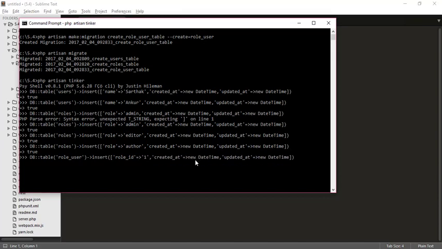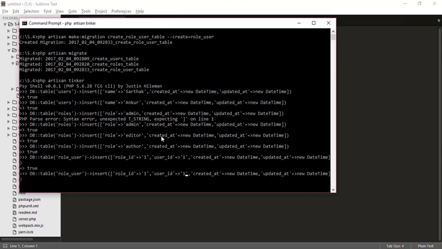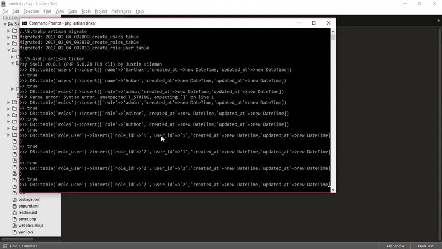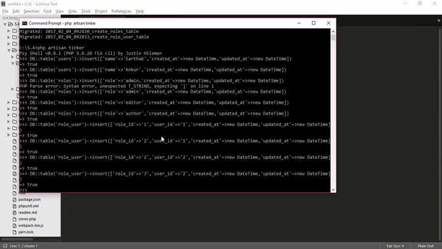Role id is 1, and role id 1 is for user id 1. That means I have provided user 1 a role id of 1, which is obviously admin. Okay, that's become true. And also make this user an editor by typing role id 2, and just create user id 2 and make him also an editor and also an author.